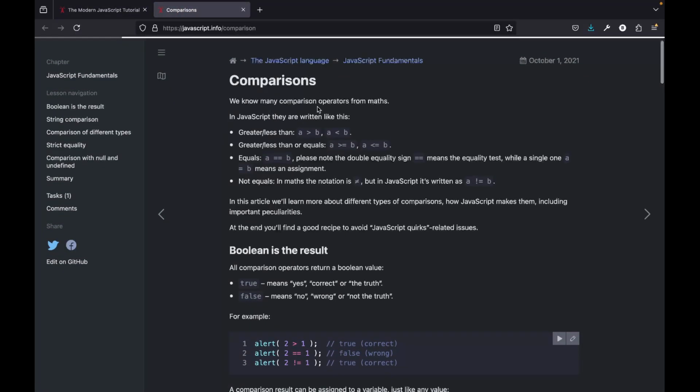We know many comparison operators from math. So we have greater than or equals, or less than or equals, and just straight equals. Key thing to see here is it's two equal signs, because remember the single equal sign means assignment. It does not mean are these the same thing. And then also we have not equals, which is just the exclamation point followed by the equals sign. And so that's just checking to see if two things are not the same.